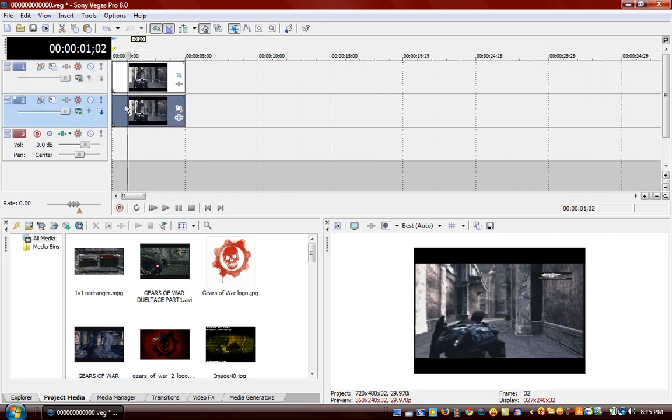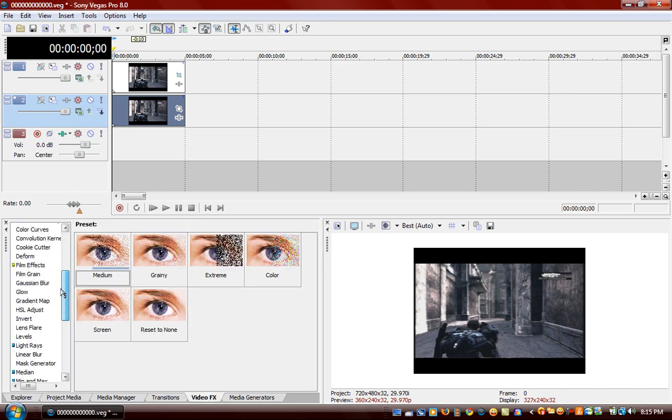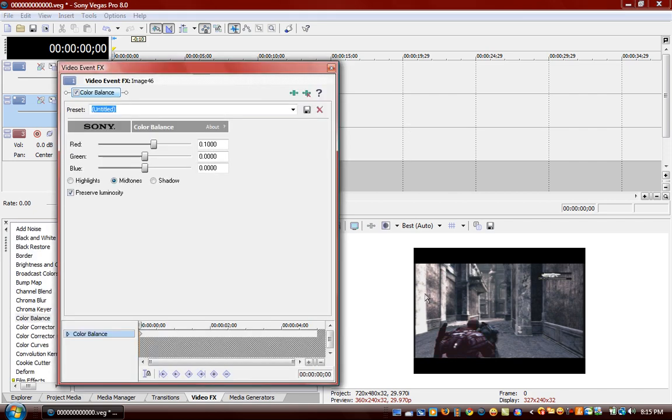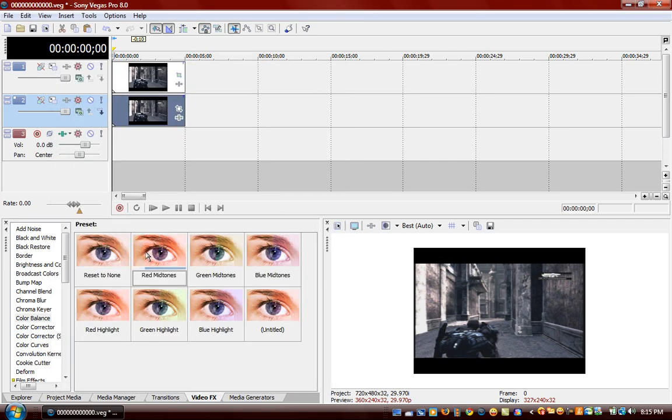If you want to add effects to it also, like you want to make the character red, where is it? Color balance, red mid-tone. And then you see a light tint, you can mess with that, make it super red. Shadows, highlights, or mid-tones. I prefer mid-tones. You can make it purple, you can make it even more red, you can make it blue, light blue, or make it normal again. But yeah, you know how to do that. Basic keyframing.